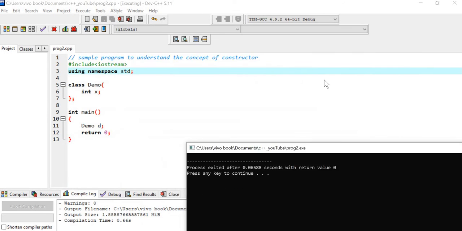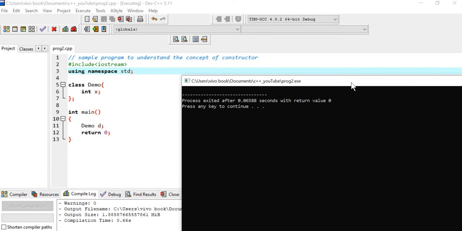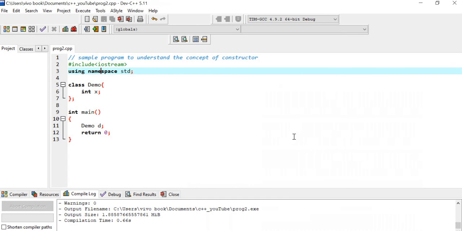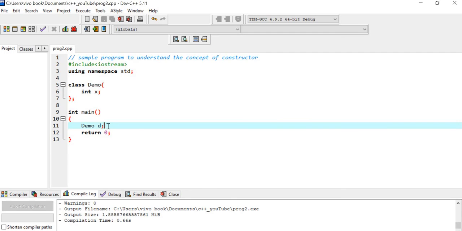Now you can see there is no error in the code and the program has been successfully compiled and executed. Program execution always starts at the main function. In line number 11 we have demo d. Demo is the class name and d is the object that we are trying to create. When an object is created, a constructor is required, but in the class demo we have not mentioned any constructor. So here our compiler will automatically create a constructor and call it.